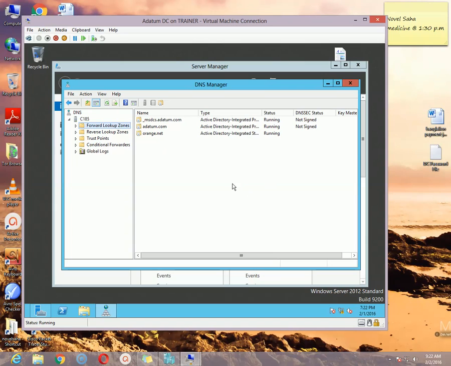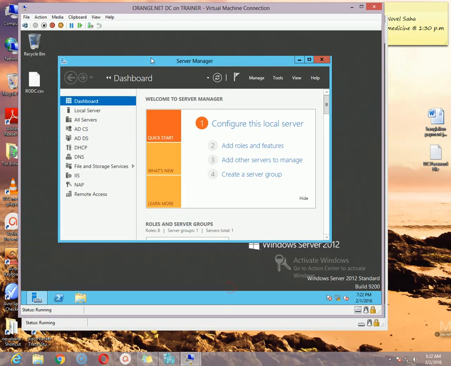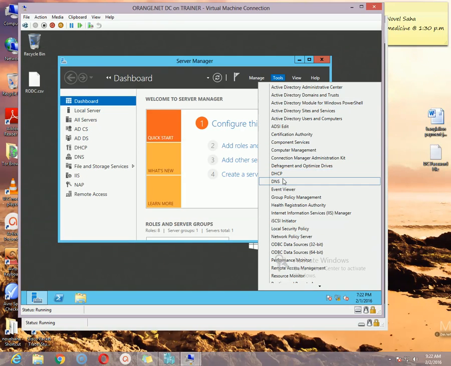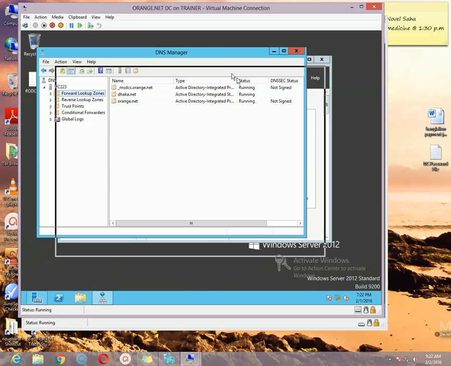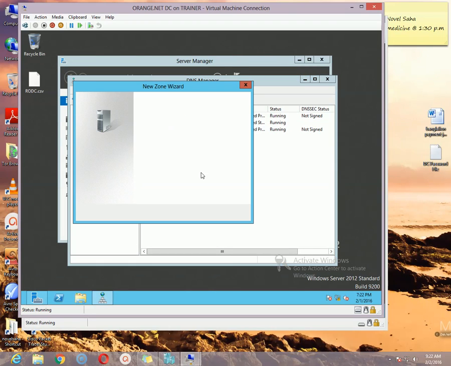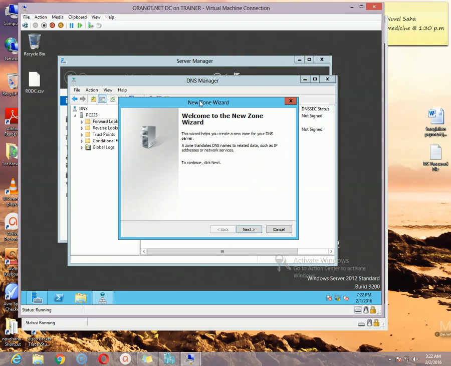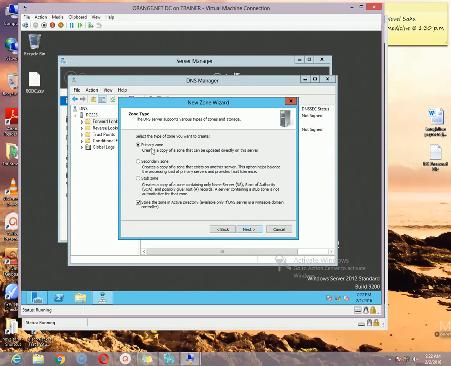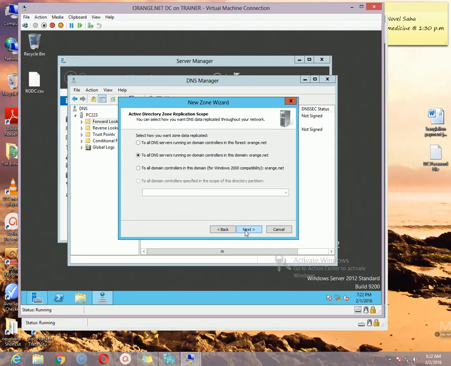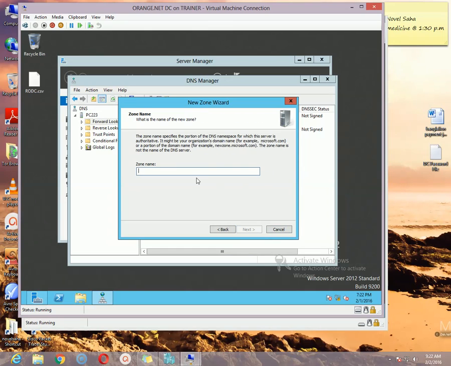You need to do the same thing in the other forest. So this is my other forest, which is orange.net. Once again, go to the DNS option from the Tools menu and create a stub zone from this window. Click the stub zone option, click Next, and then click the first option, click Next, and then type the zone name. In my case, my other forest name is atom.com. Click Next.